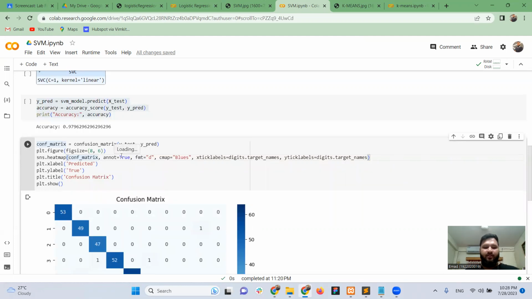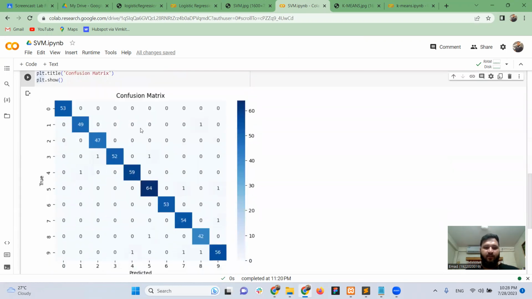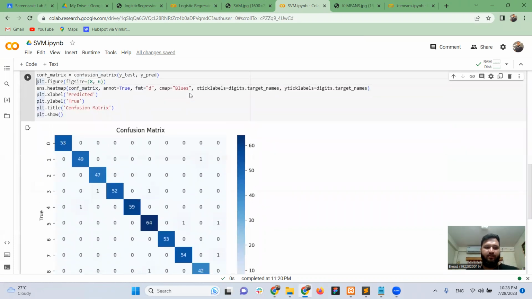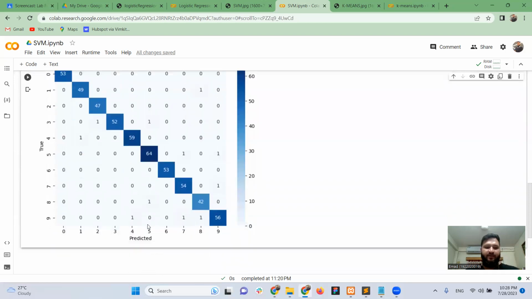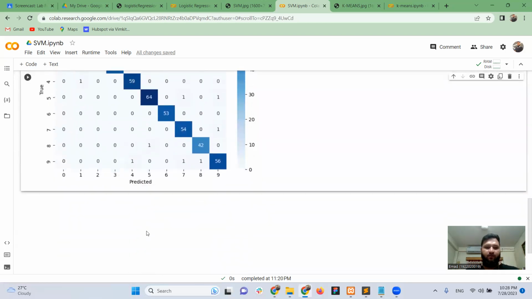This code basically generates and displays a heat map. This code displays a heat map representation of the confusion matrix for evaluating the performance of a classification model on the test dataset. And here you can see the heat map confusion matrix, and here is the predicted label.